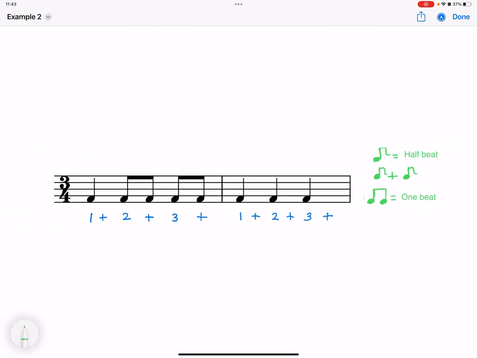Moving on, here you see a set of eighth notes. Remember, 2 eighth notes beamed together equal 1 beat. Ready? 1 and 2 and 3 and 1 and 2 and 3 and 1 and 2 and 3 and once more. 1 and 2 and 3 and.